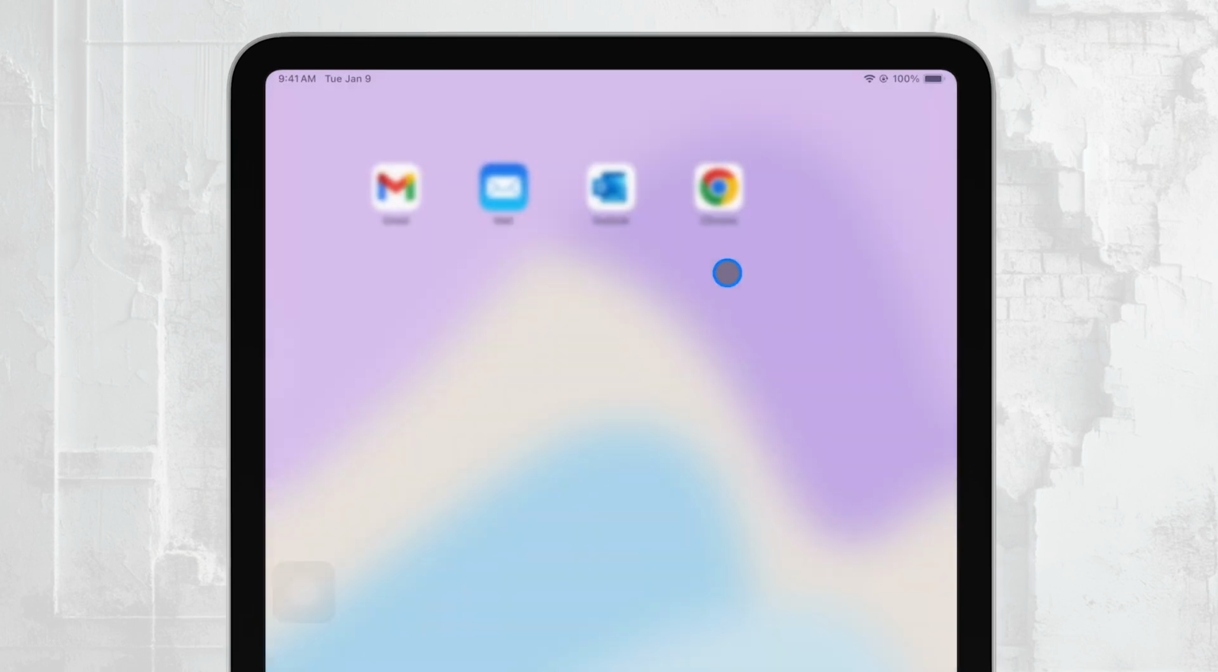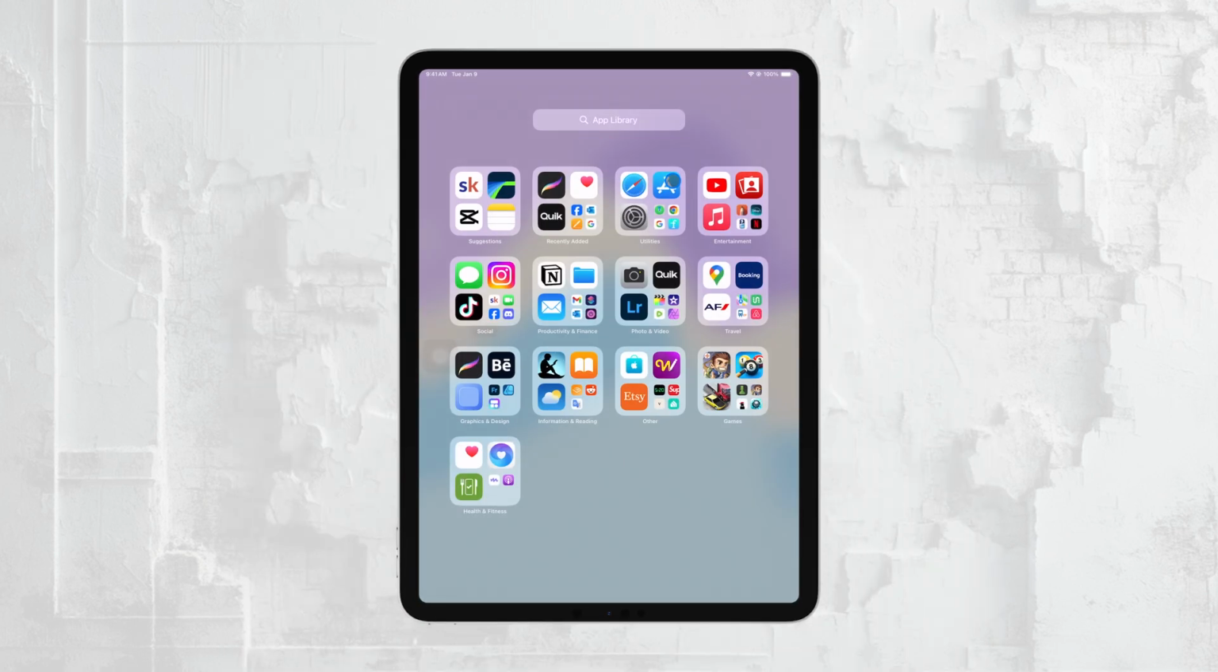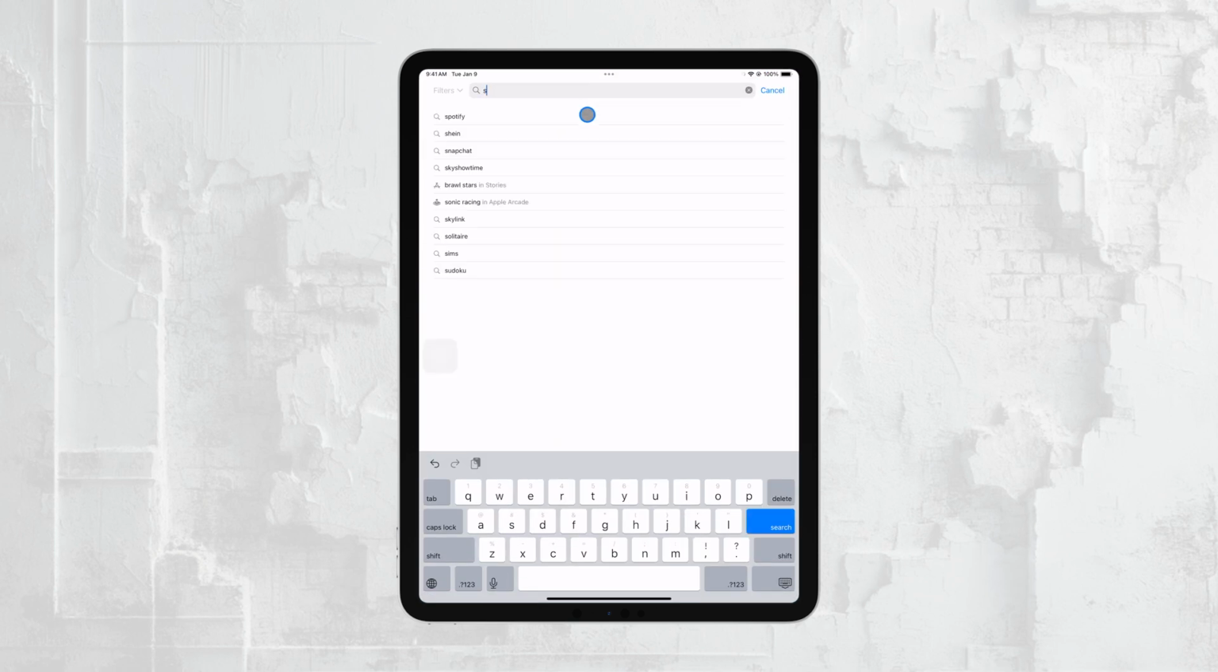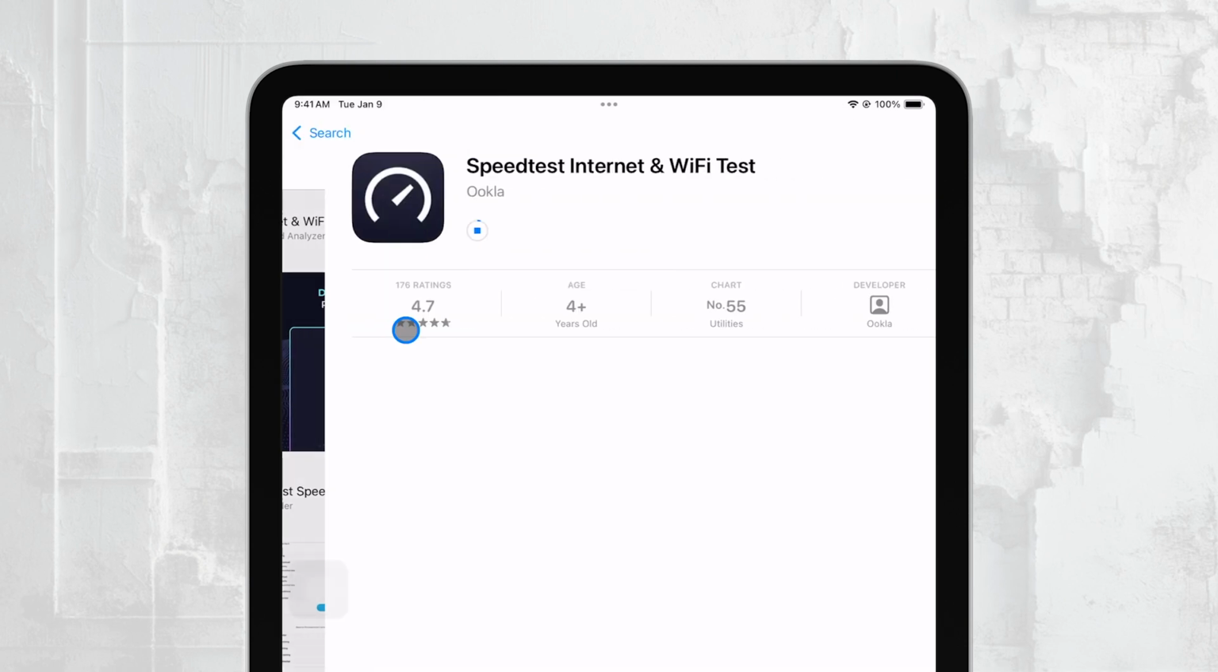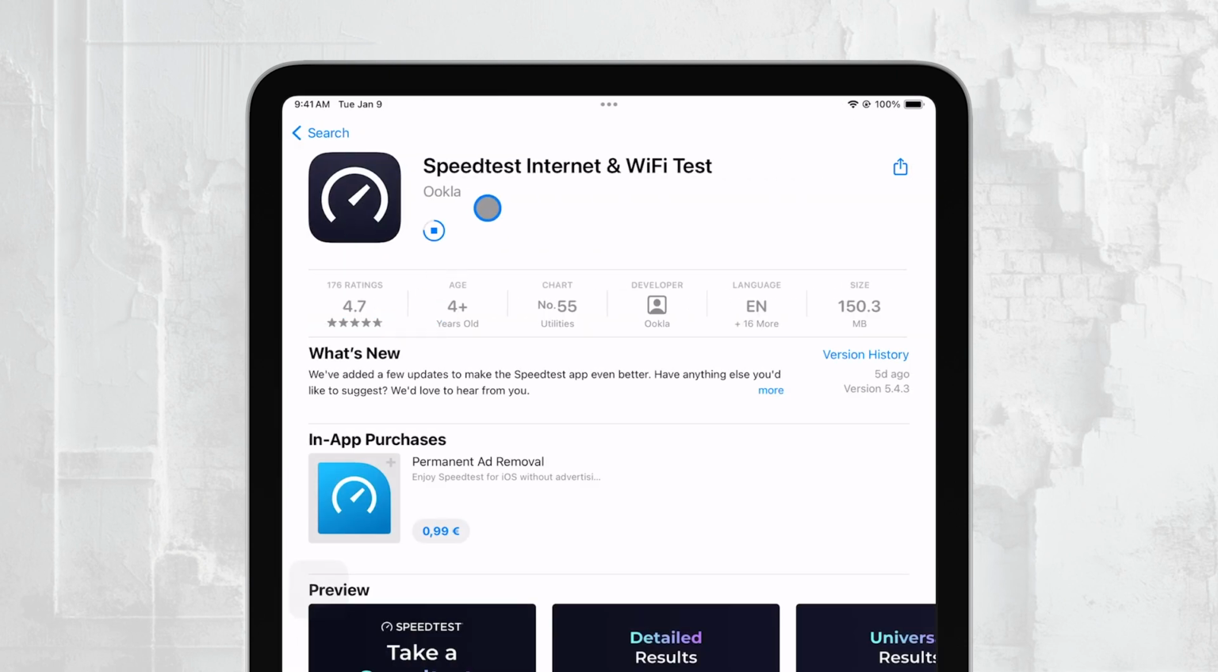Next, you'll want to download a speed test app from the App Store. A popular option that I've had a great experience with is the Ookla Speed Test app. It's free to use, although there are some ads in the free version, but for basic measuring purposes, it works just fine. Once you've downloaded and installed the app, go ahead and open it.